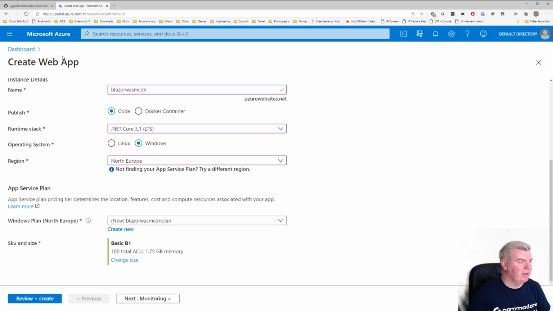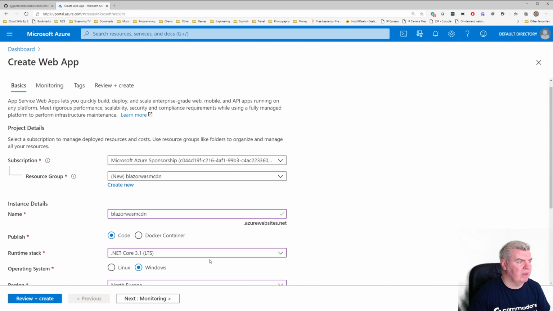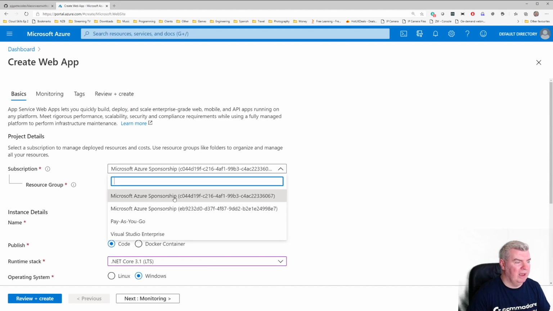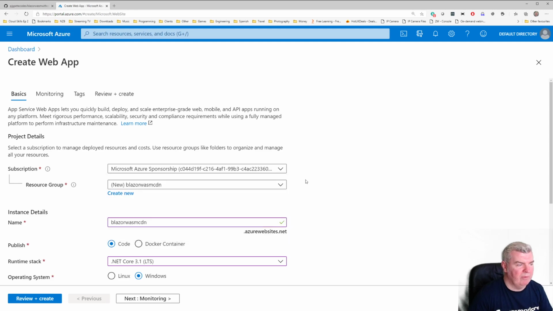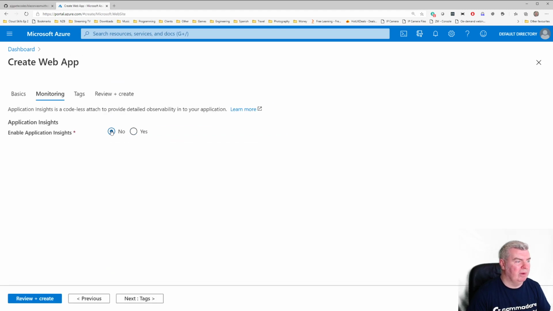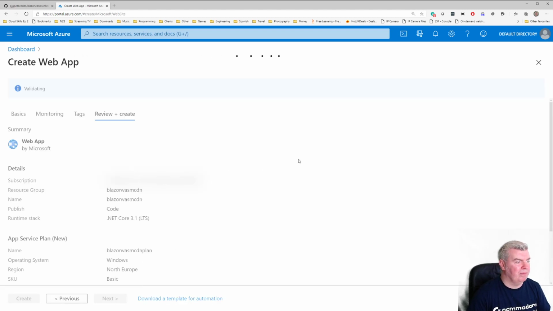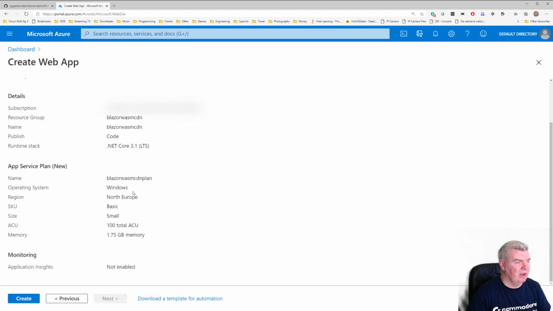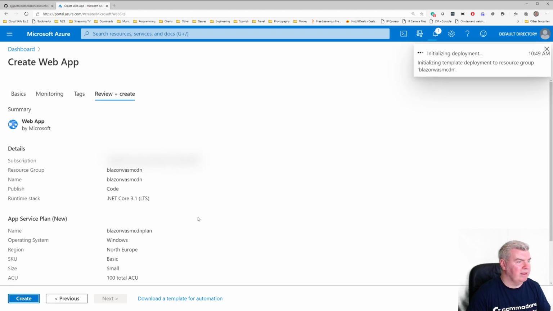It's not asking me yet to choose which subscription to use, which is interesting. Here we are. So I'm going to use my Azure sponsorship because I'm an MVP, then I get some sponsored credits. And I will then click next for monitoring. I'm not going to enable application insights actually, just to keep it nice and simple. No, I'm not going to create any tags, and we'll just make sure that I'm doing the right things. Code, new service plan, no app insights, and it's fine. So create.